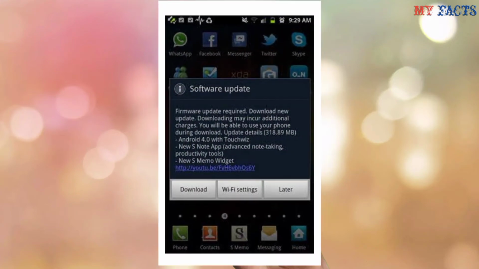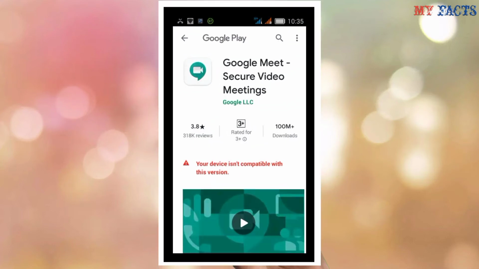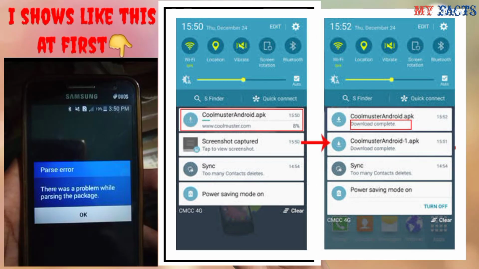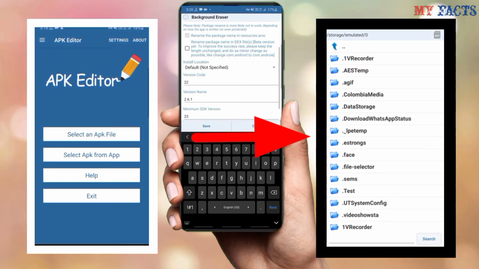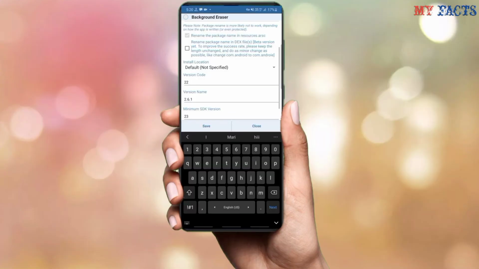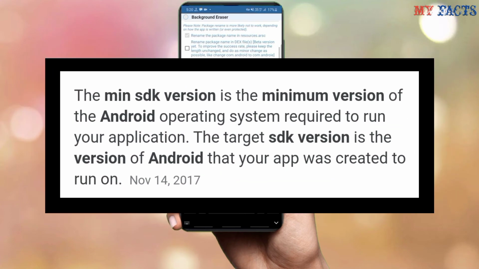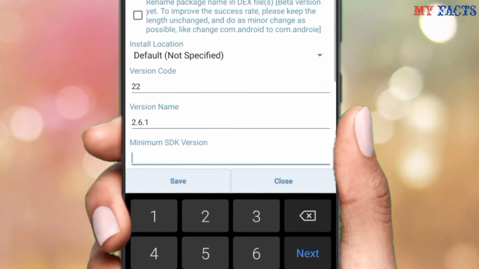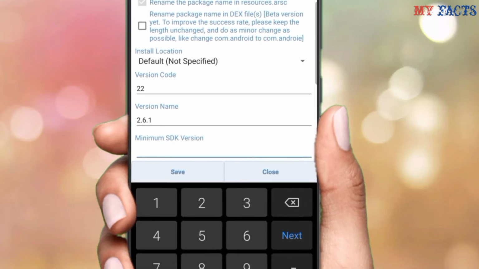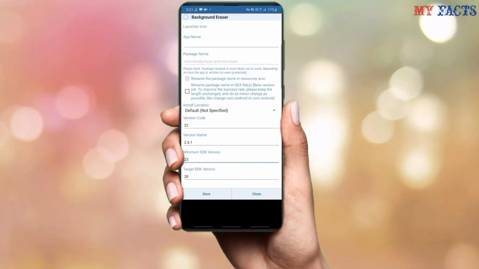I think most people have phones with a lower Android version, so we cannot install some of the apps of a higher version. To use those apps on your device, download the APK file from your browser and select that app file in APK Editor and click on the Common Edit option. Here you can find the minimum SDK version, which means the least version value that can be used by a device. So decrease the minimum SDK version value. Here I am keeping this value the same as my device is of a higher version. Don't change the version name and code, because by changing them, your app may not work properly.